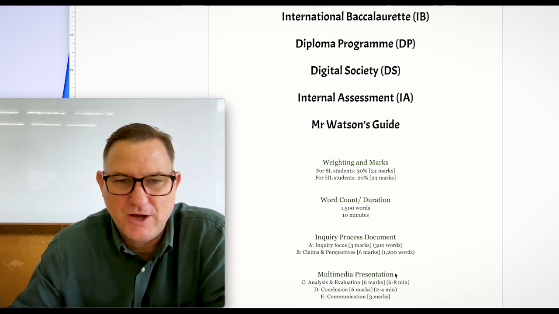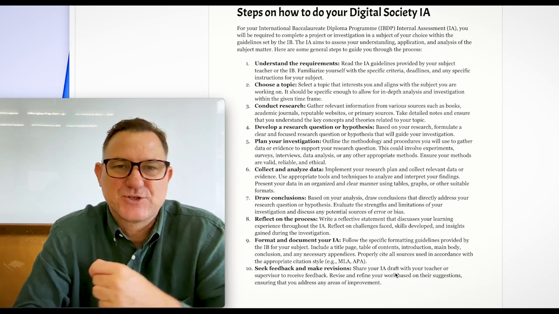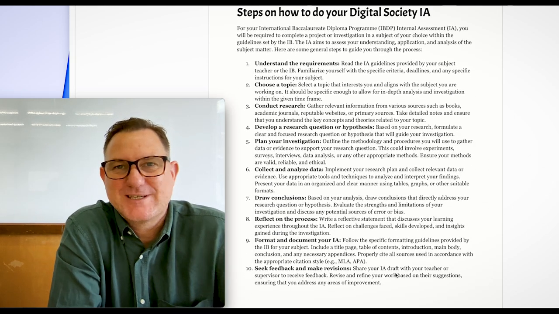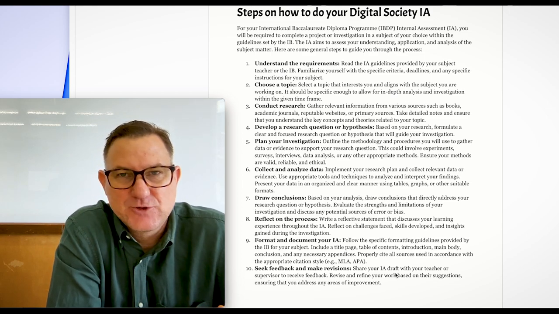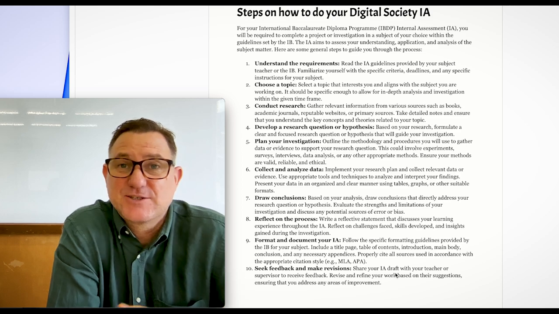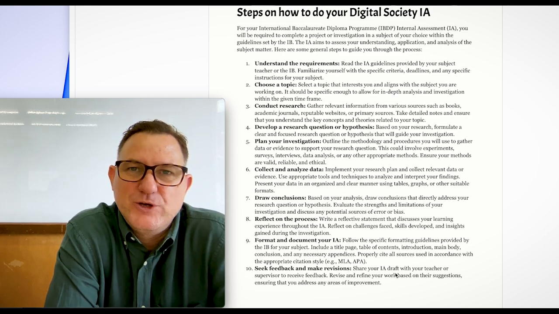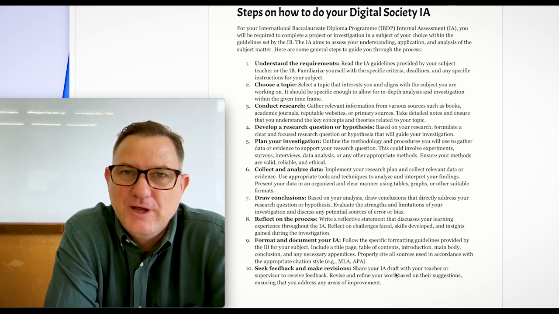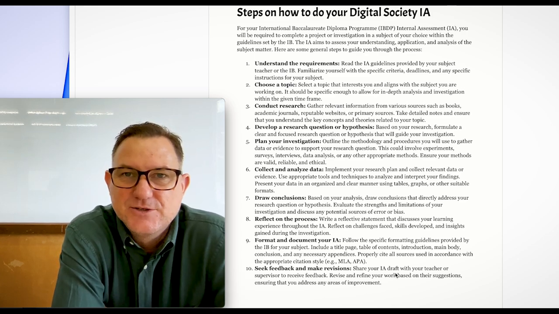First of all, I've got 10 steps. The first step is just understanding the actual task. I'll go through that. The next one is choosing your topic. This is actually a bit of a challenge for students because there are so many topics to choose from, and trying to identify exactly which topic is right for you, and that there's also enough research out there to create your IA.